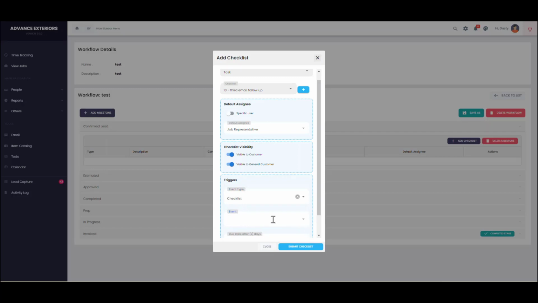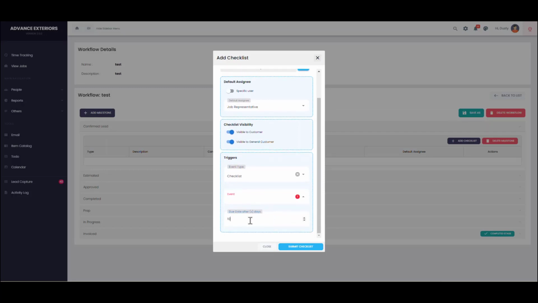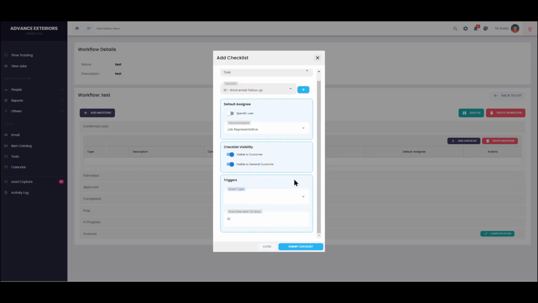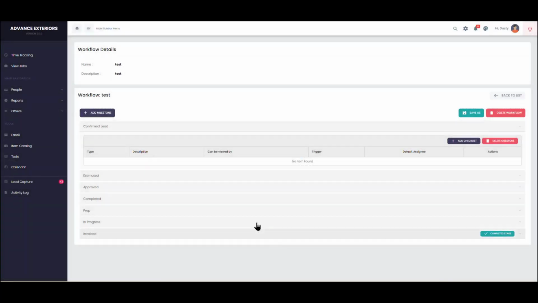Because this is our first task and there is nothing preceding, we are unable to pick a trigger for this task, and as soon as the job becomes active, this task will be created. You'll continue along setting up tasks through all the different milestones until you're comfortable with the workflow that you've created.